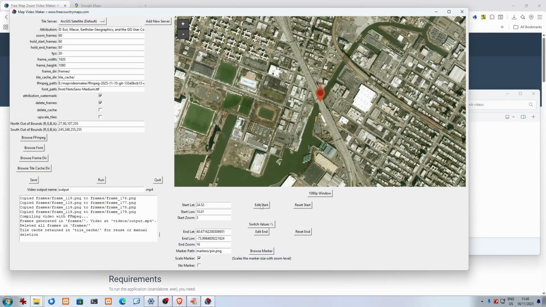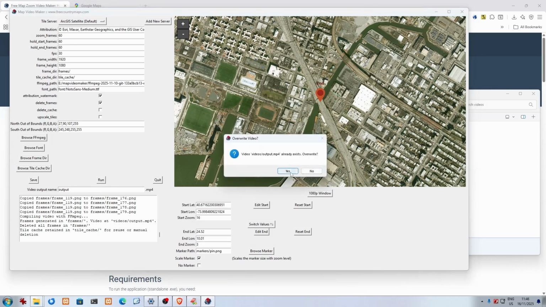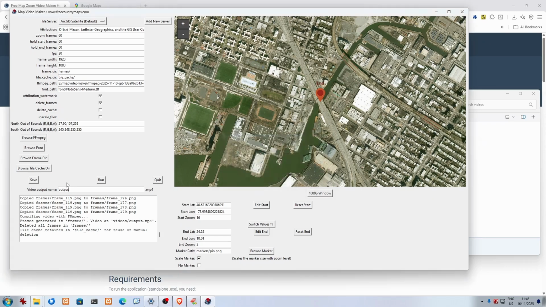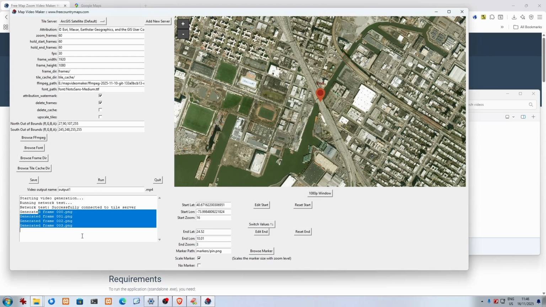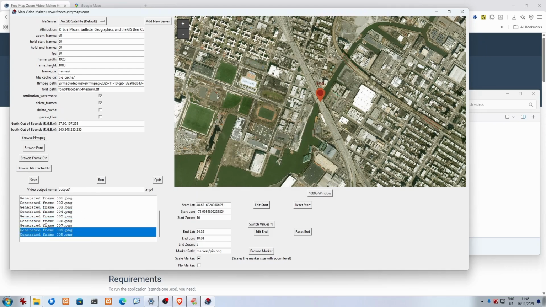So if I wanted to zoom it out, I'd switch these values. This should be fast. I'll just put output 1, so you can't overwrite files without you knowing. Okay, so we'll go no, 1, run. So this is a lot quicker. See, these are already made, so it's not downloading them now because the tiles have already been cached. But this is still going to go to 60.